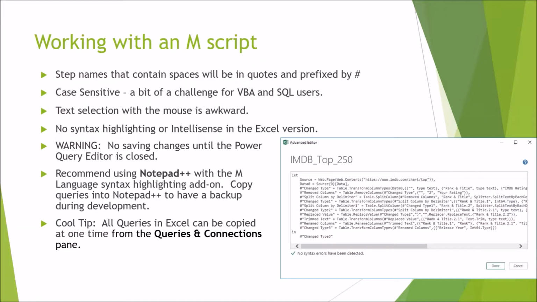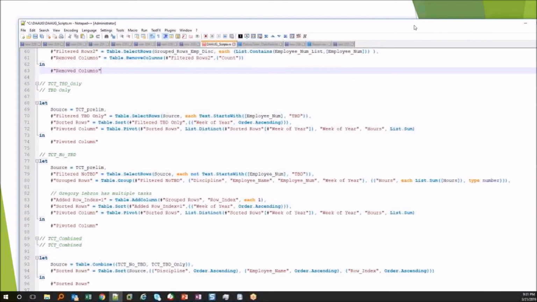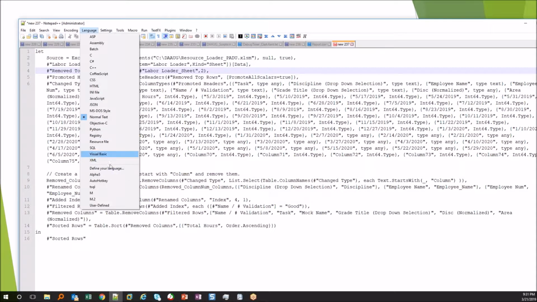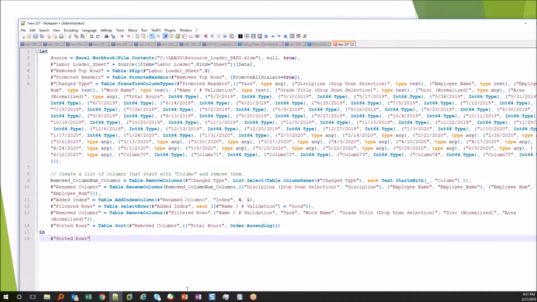You can't save your changes when you're in the Power Query editor. I have used Notepad++, and I highly recommend Notepad++ as a text editor. I can take a Power Query script and put it in here and then filter it or highlight it. I took that one earlier, and I can just tell it, hey, this is the M language, because you can define your own languages, and that makes it easier for me to work with.